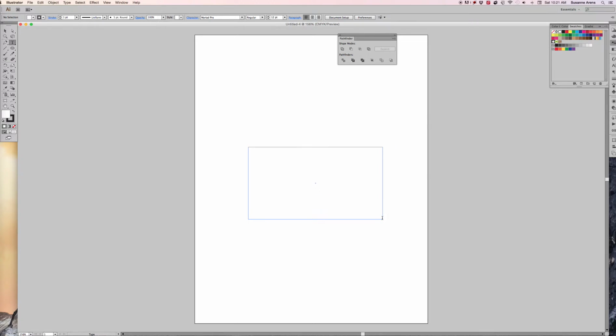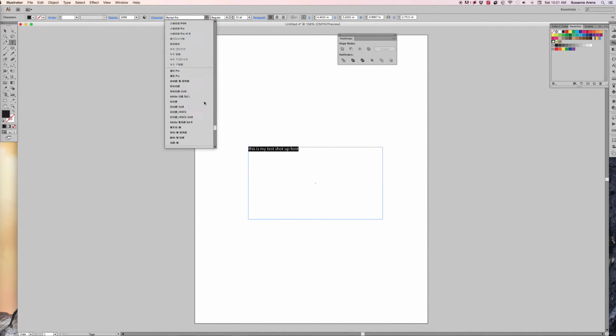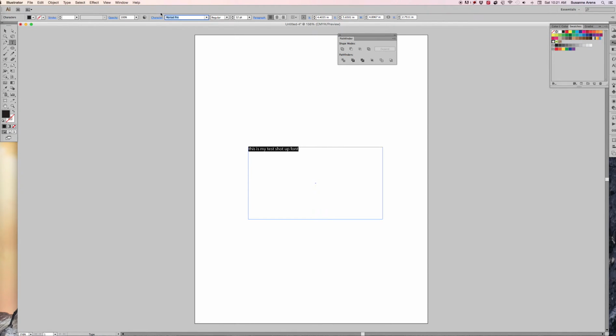So now if I go back to Illustrator or InDesign or Photoshop or any of those, and I type, this is my test shot up font. I can select this. I can go to my font. Went too fast. Shot up font. I say that and now I don't see it. Did I call it my shot up font? Now I gotta go back and see what I called it. There we go. So here you go.